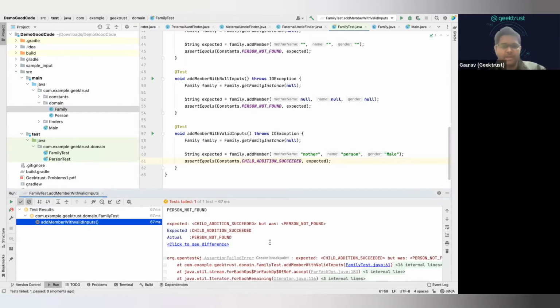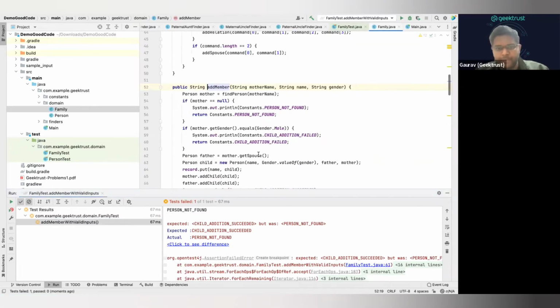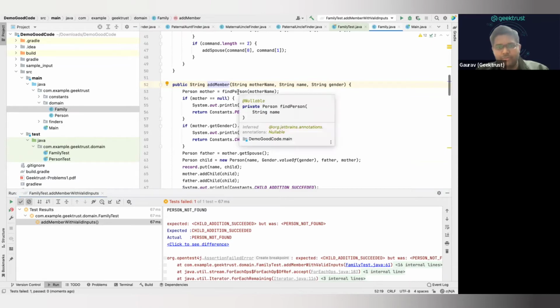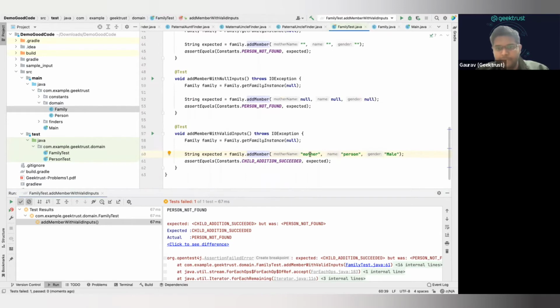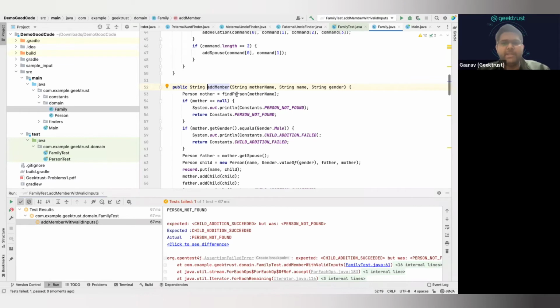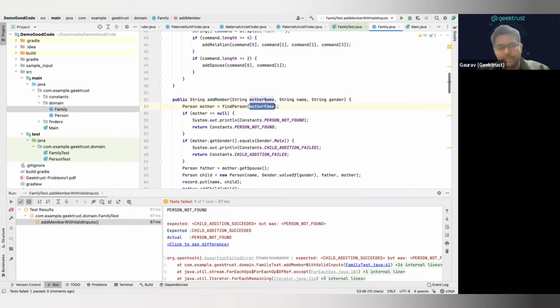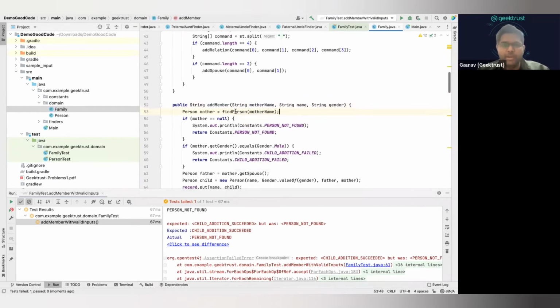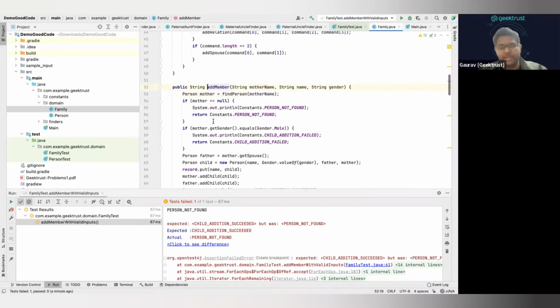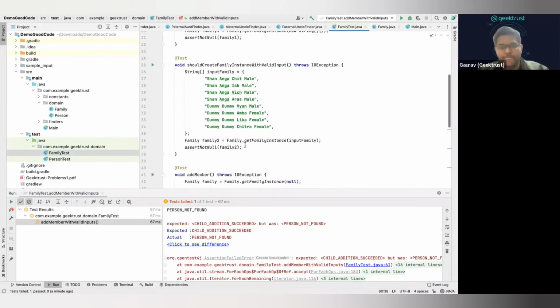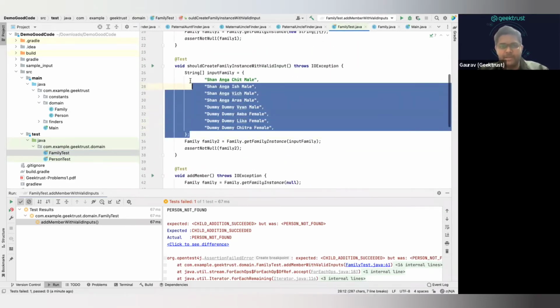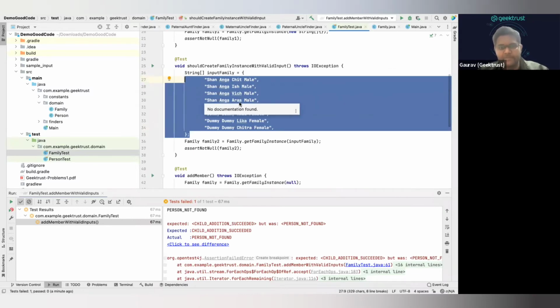Okay, so right now we are getting person not found. Let's see why it broke. So it is breaking because we are passing the mother name as mother. Okay, so the reason it's breaking is because it's not able to find a mother here. So we'll probably need to initialize a family tree before we can actually add a person, right? So that makes sense. Let's go back to the test quickly. We'll need to initialize the family tree here. So we'll copy this for now.